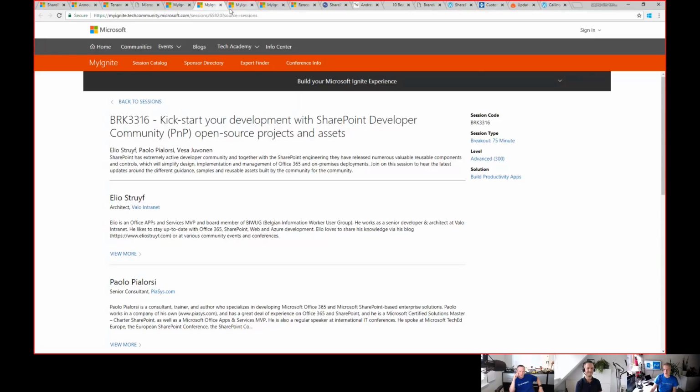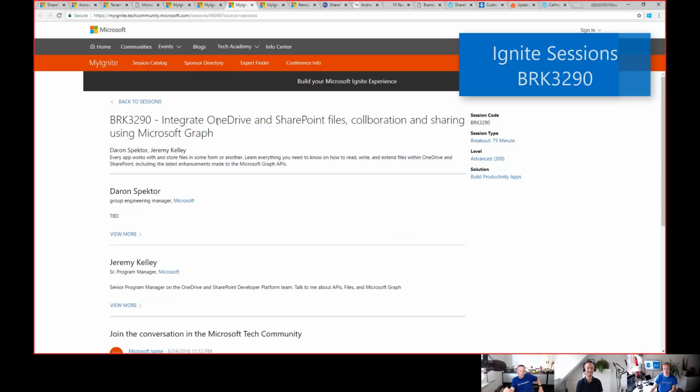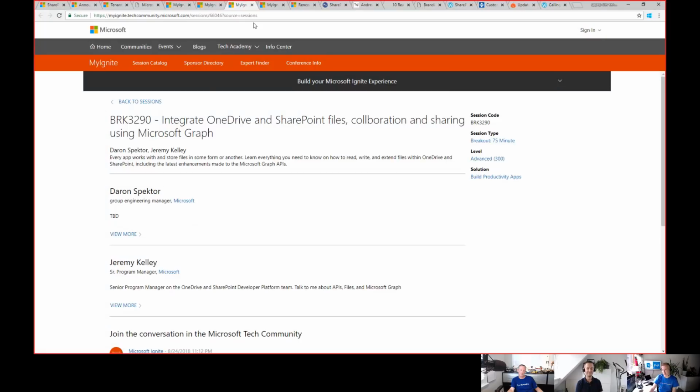Now, a few other topics to pinpoint. We have a separate session on the OneDrive and SharePoint Graph, basically accessing files and sharing of those files in OneDrive and Graph, with Darren and Jeremy Kelly. For example, Pat is reporting to Darren, so Darren is pretty high in the food chain and designing these things.